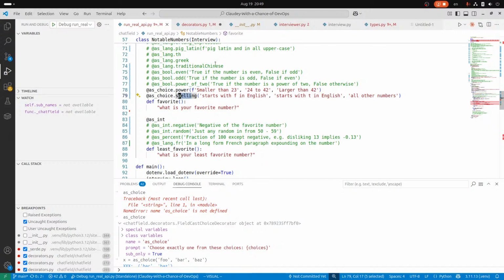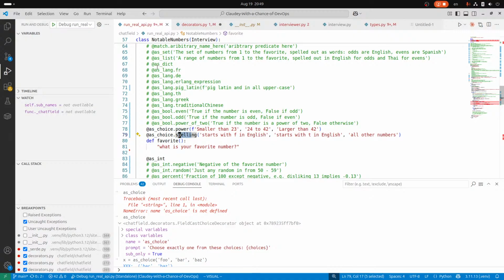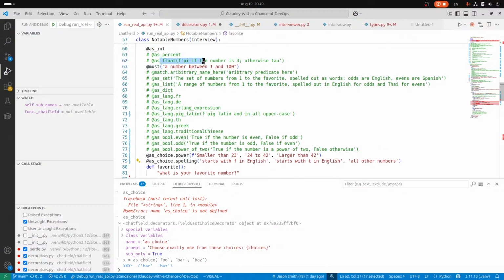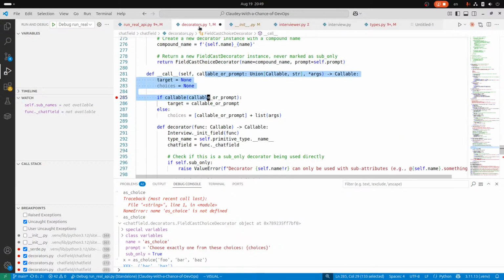So that means it must return a decorator, and then that decorator decorates. This thing never receives the callable itself. I think that's correct. All this cleverness is for making it be either or, like as float or as float with a custom override. That was the point. But as choice will not have a custom override. No, I'm not gonna have custom overrides.